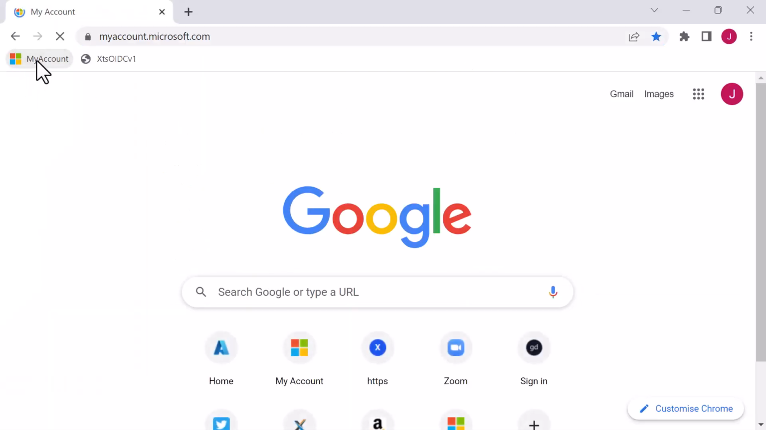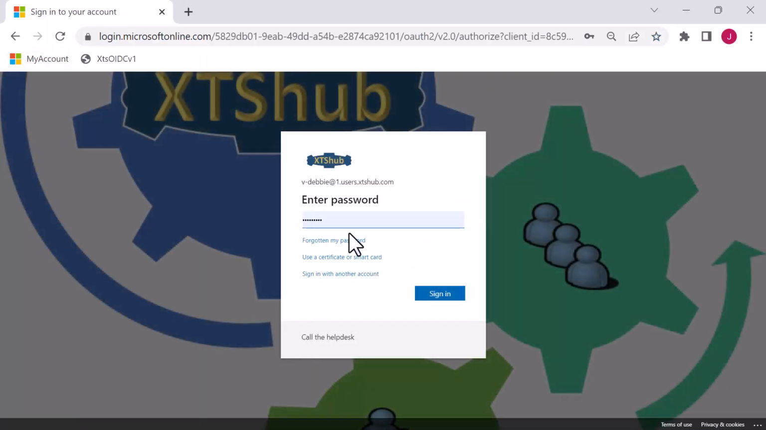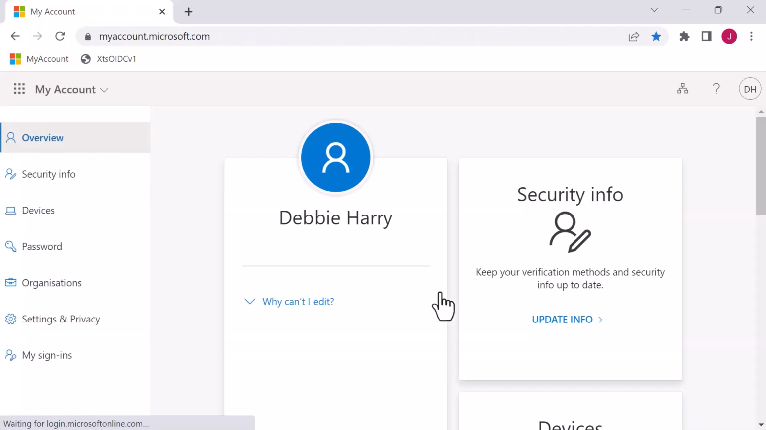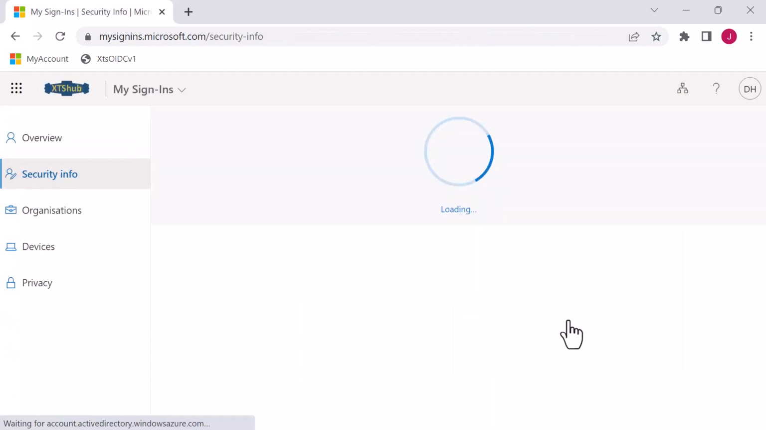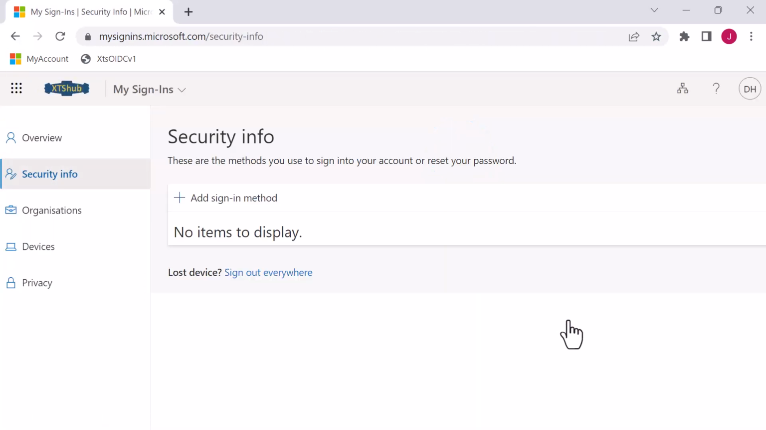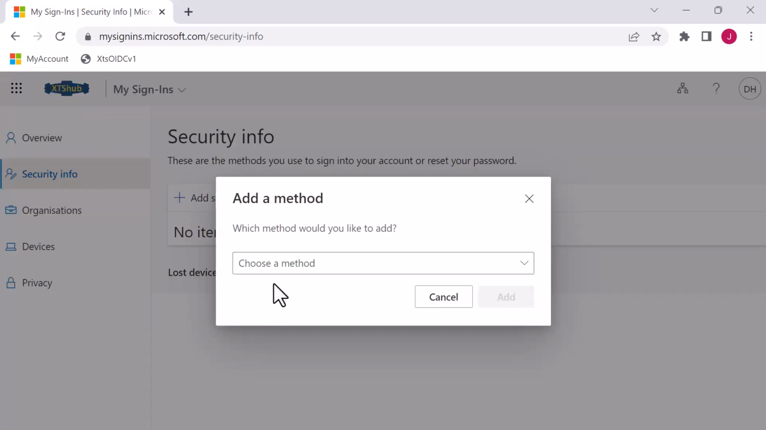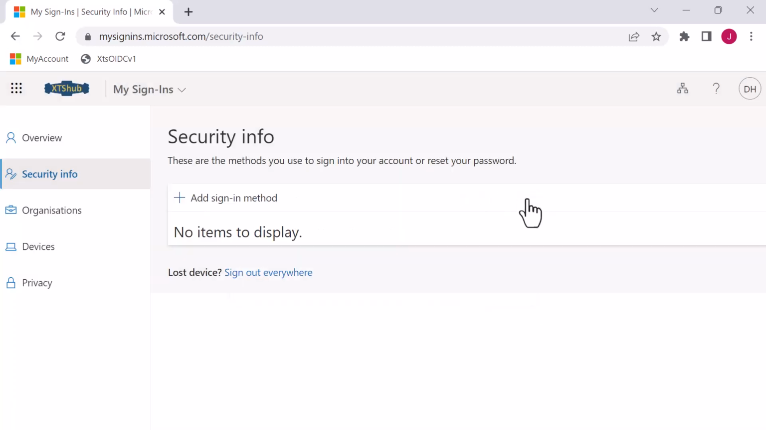Debbie can come in to the My Accounts and she can choose to sign in with a password. So in she goes with a password, and she can update her security info. And she could add a method, and the method is phone. So although it's called SMS, it's shown here as phone. I'm going to actually cancel that.